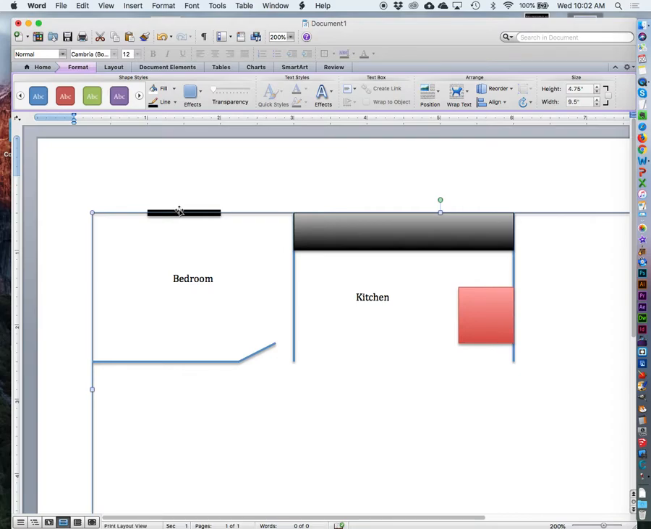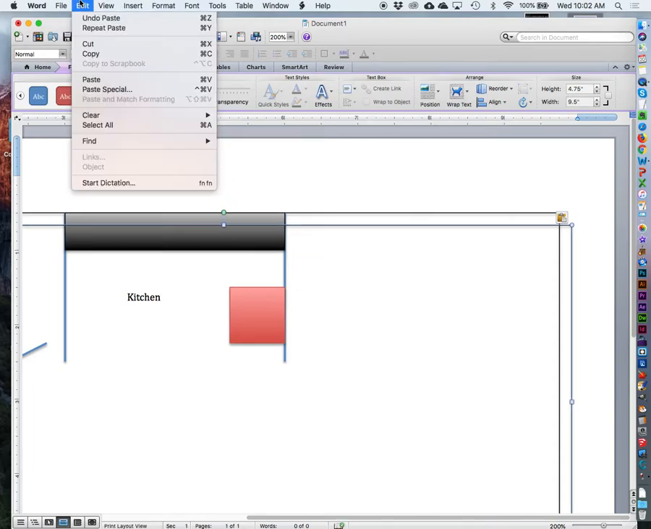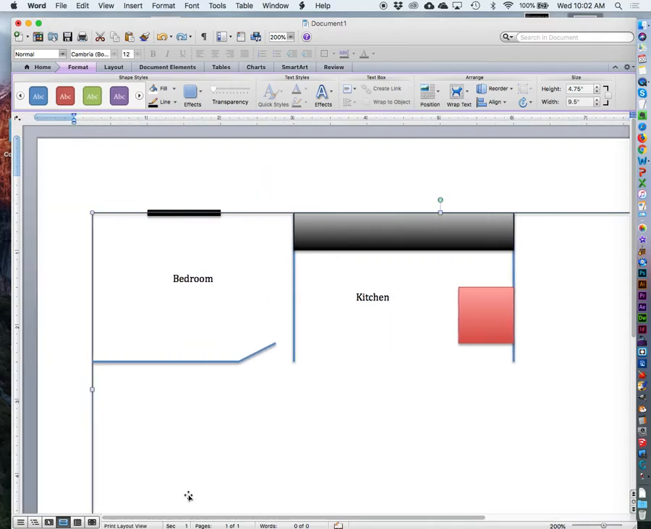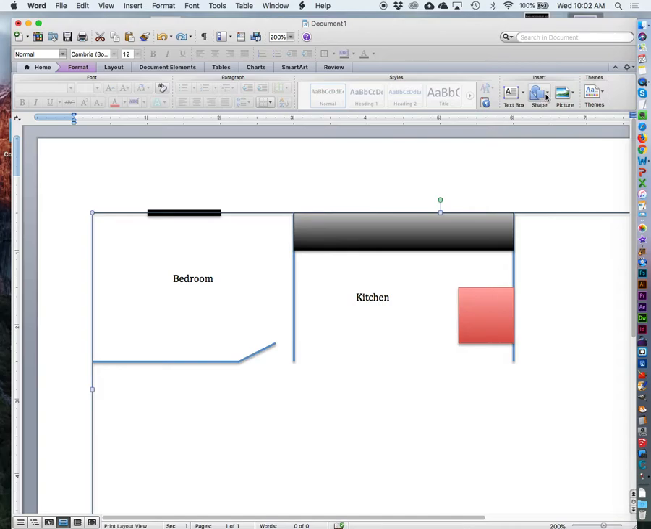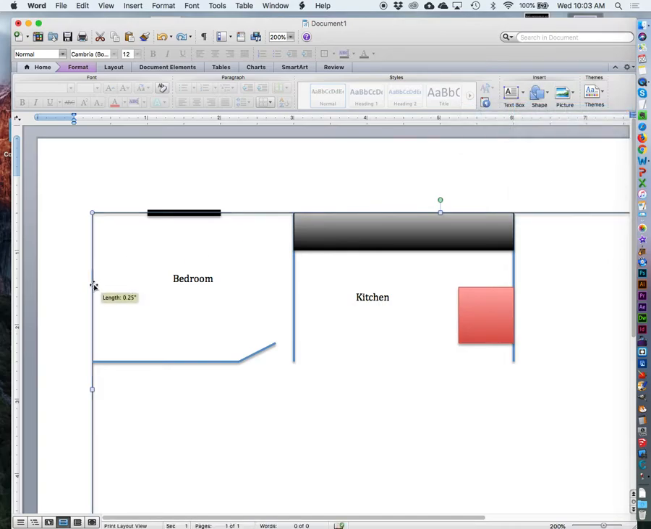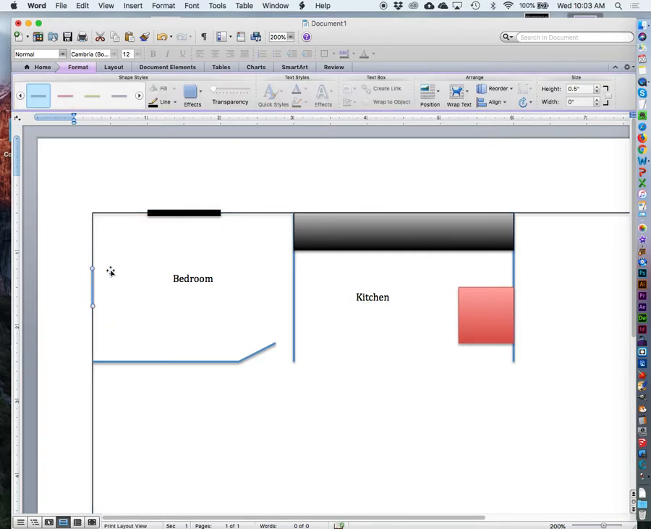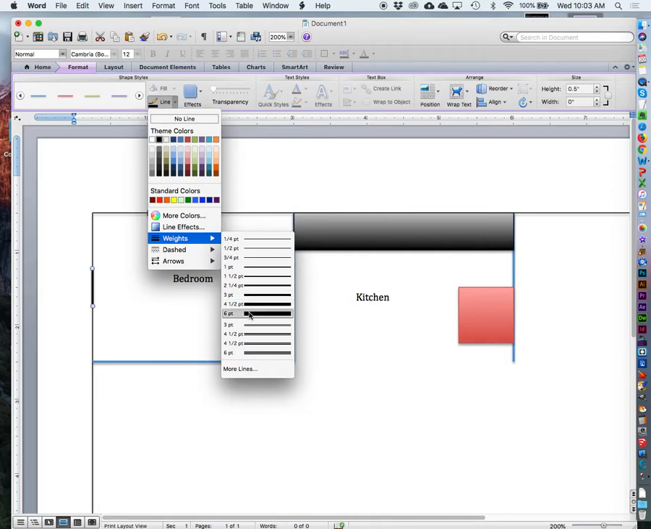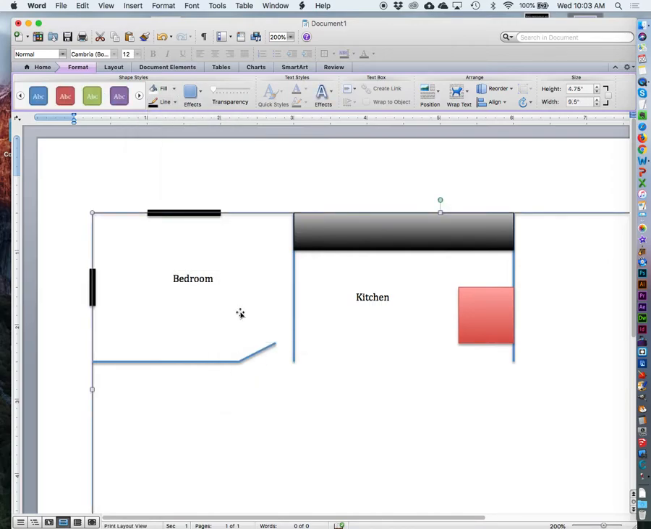Now I can do the same thing. I'm going to copy and paste. Oh, I accidentally selected the wrong thing, not what I wanted. I was trying to do the window. I could just do it by going back up here. I'm going to click on home. I'm going to go back to lines. I'm going to draw one here. And then I'm going to just double click on it. Go up to line. Go to black. Go up to line again. Go to weight. And do the thickest one again. So that would show another window there.